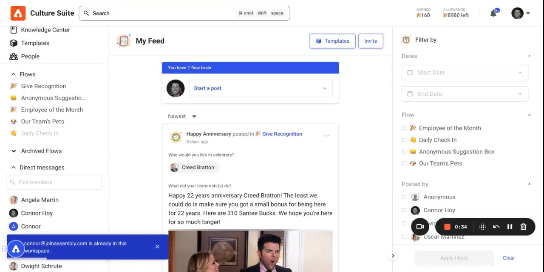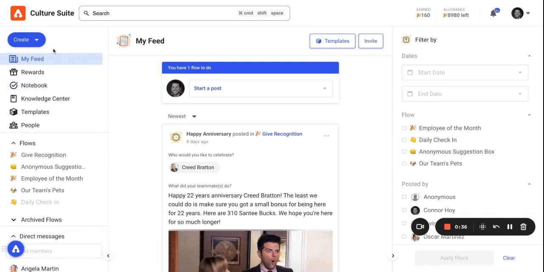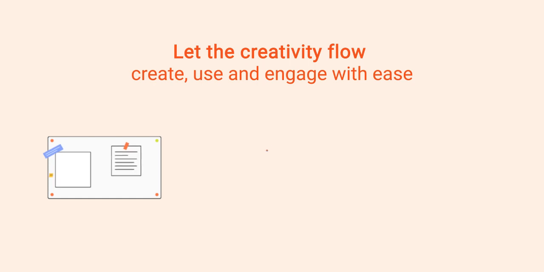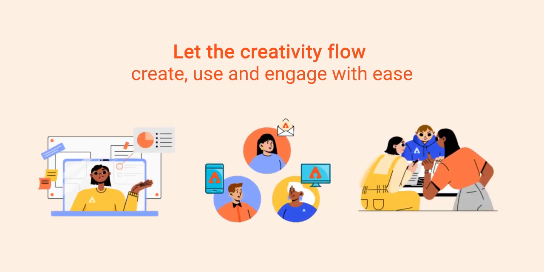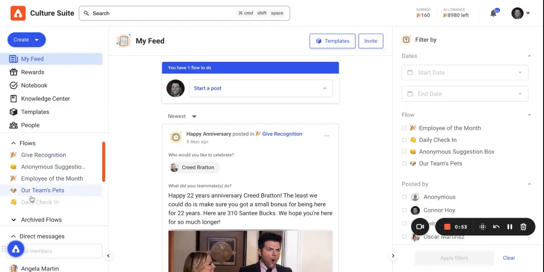Next, a quick lay of the land. Inside Assembly, you'll see the main navigation bar here on the left-hand side, any content to be engaged with in the middle, and some filters and navigation on the right. To start on the left-hand side, this is where you can create new flows, engage with others, and use any flow that's already been created. You'll see those flows here.